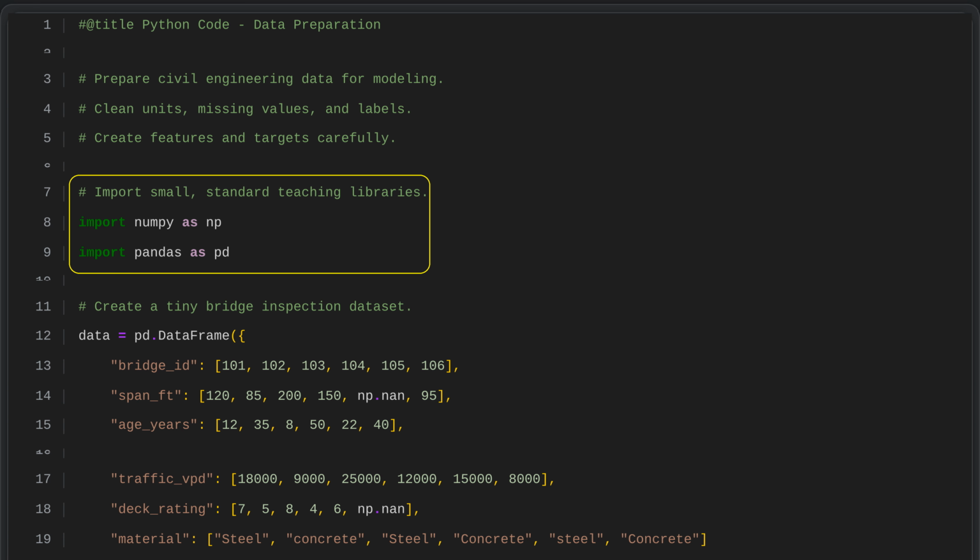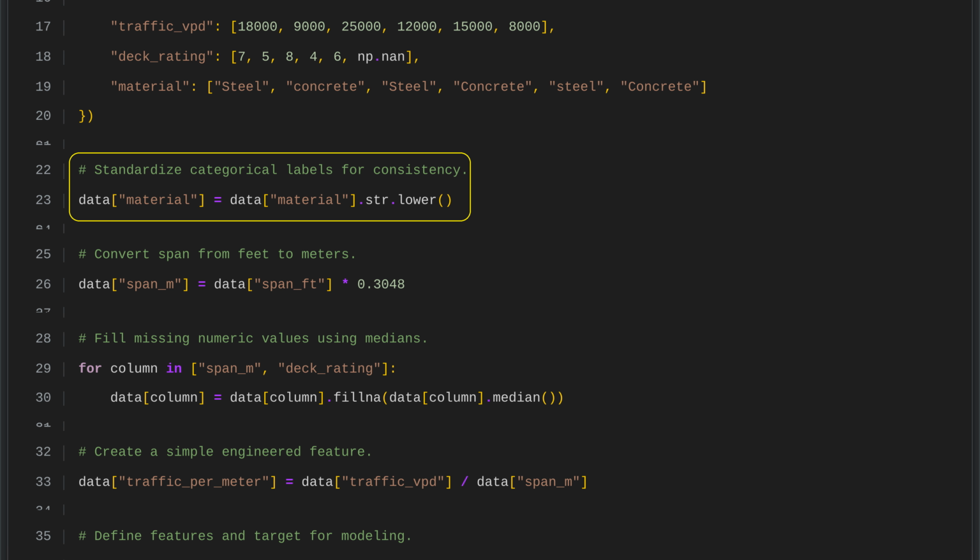The code standardizes material labels by converting them all to lowercase. This keeps entries consistent, so differences in capitalization do not cause the same material to be treated as separate values during analysis or modeling.